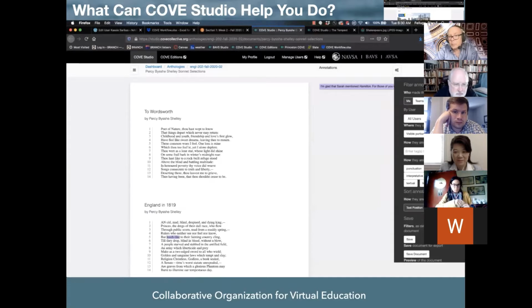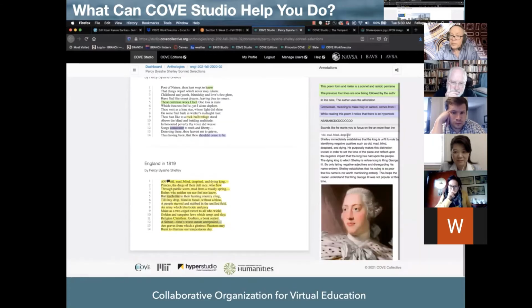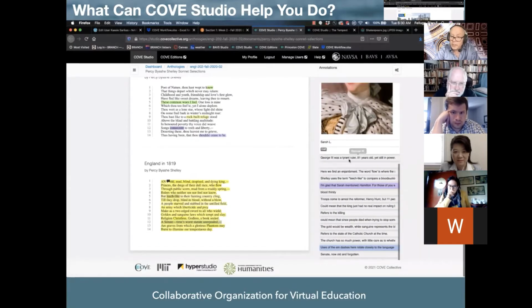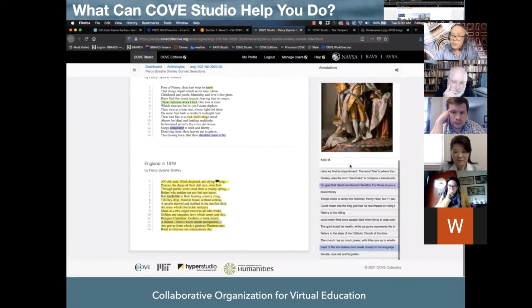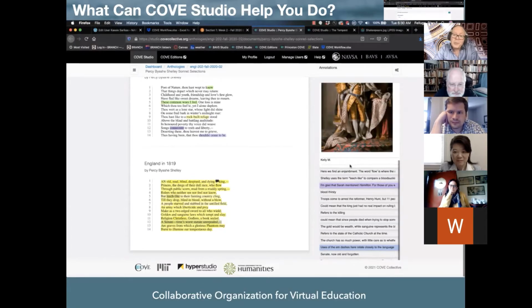This is my class from the fall, and these are my actual student annotations from the fall. You can see my students there. You can sort, filter by students. You can find just what one student had to do. You can see they made use of the image function. One of them said, "Isn't that the same George III who was in Hamilton?" So I was able to quickly drop in a clip of that.